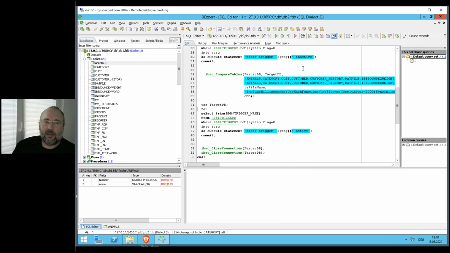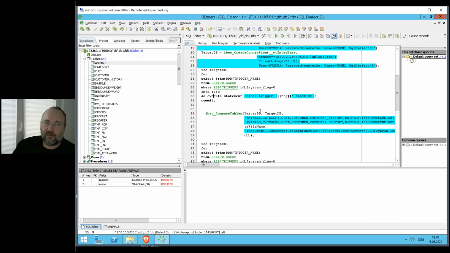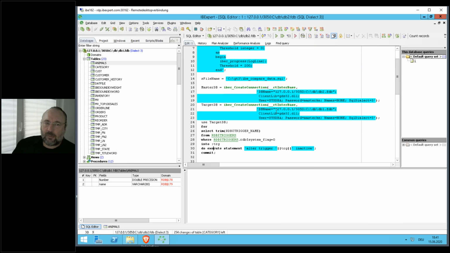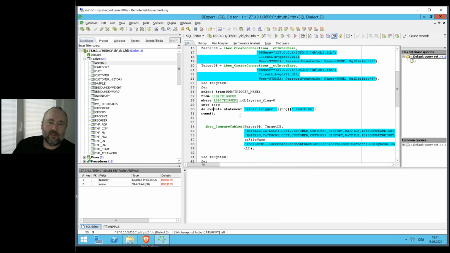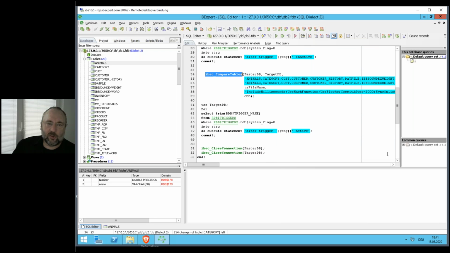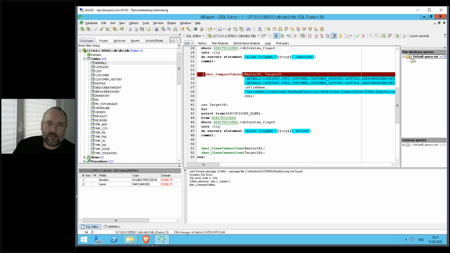It's perhaps not a good idea to work on the database after the triggers are deactivated and the database compare is done. But the good thing is we are only working on the target database. So if you are working on a master database, for example, you can still work on the master database without any problem, because all the records that are detected on the master database are still in the compare tables, and you can directly see that.